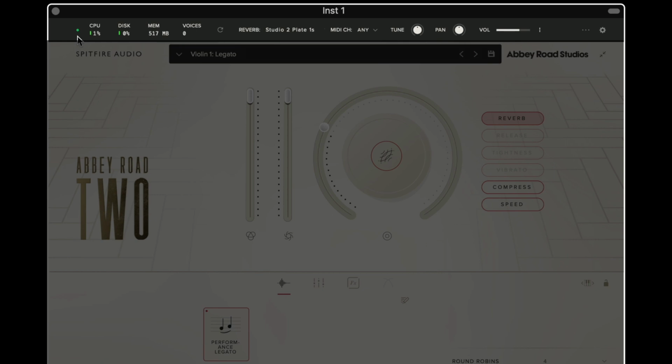To the right of this is the CPU meter, which is an indication of how hard our processor is working on our machine. To the right is the disk meter, and this is an indication of how hard our samples drive is working while streaming the samples. Next is the memory meter, and this is an indication of how much content is preloaded into the RAM of our machine. The voices count to the right enables the user to see how many audio threads they're streaming at any one point in time.